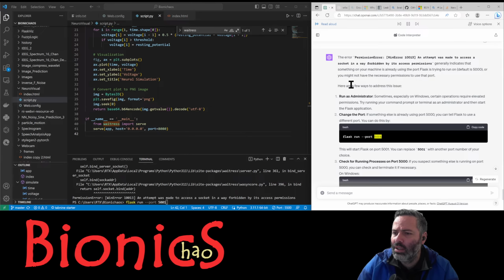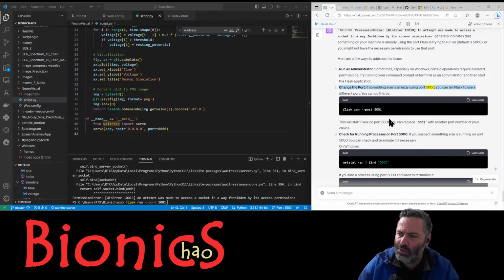Flask run, port 5. A few ways to address this issue. Run as administrator. Sometimes, especially on Windows, certain operations require elevated permissions. Try running your command prompt or terminal as an administrator and then start the Flask application. Change the port. If something else is already using port 5000, you can tell Flask to use a different port.